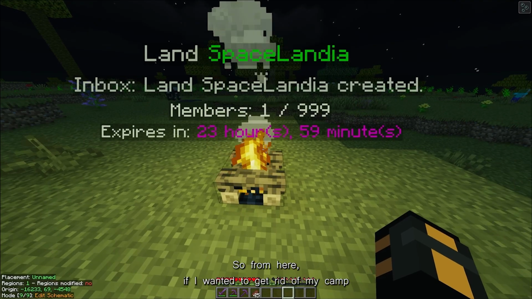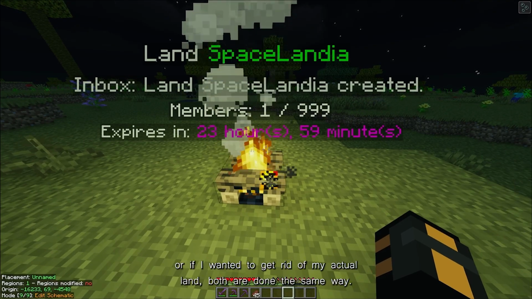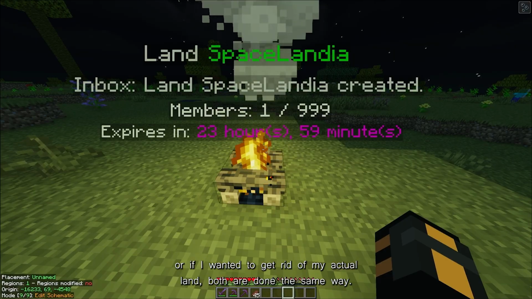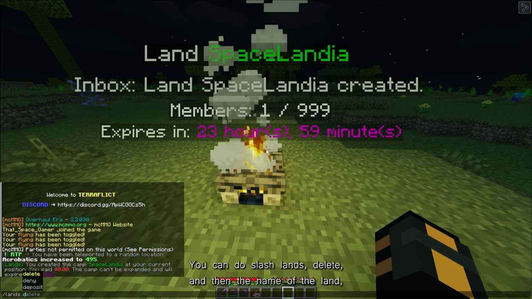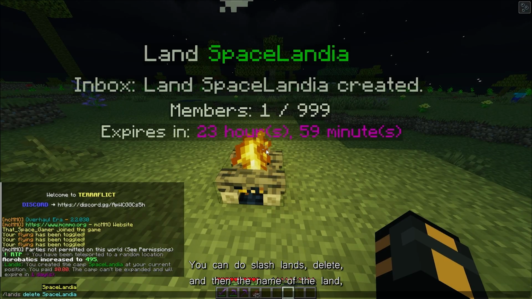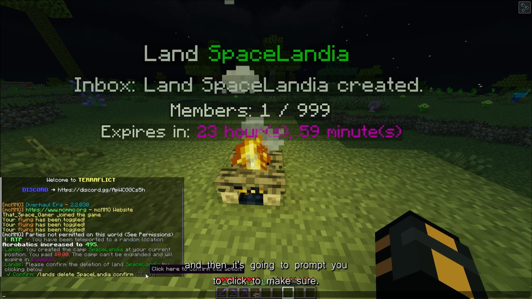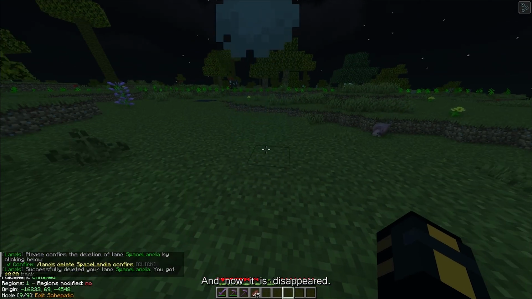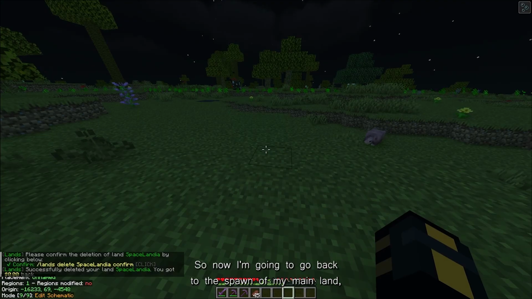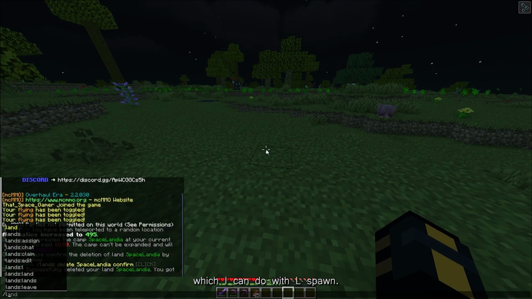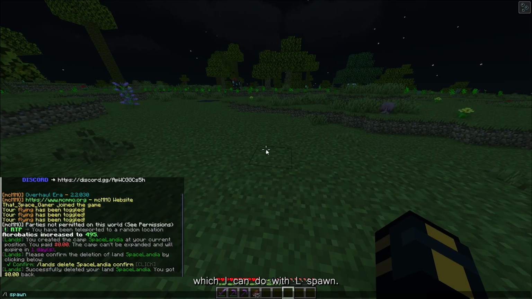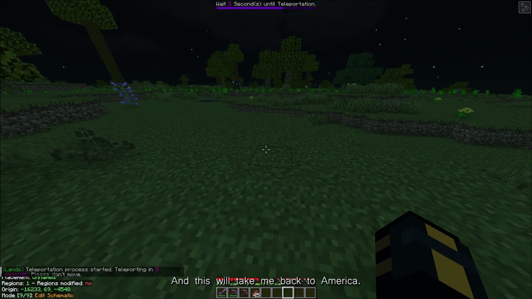So from here, if I wanted to get rid of my camp, or if I wanted to get rid of my actual land, both are done the same way. You can do /lands delete and then the name of the land. And then it's going to prompt you to click to make sure, and now it has disappeared. So now I'm going to go back to the spawn of my main land, which I can do with /spawn, and this will take me back to America.